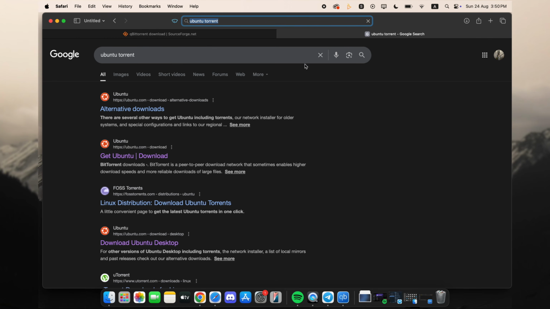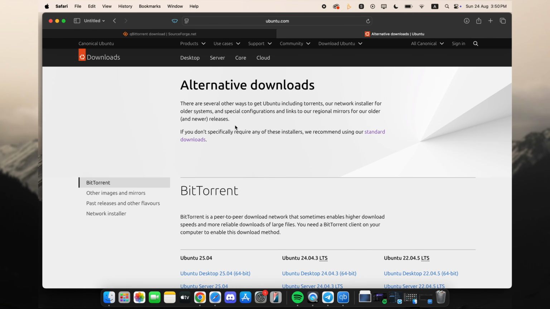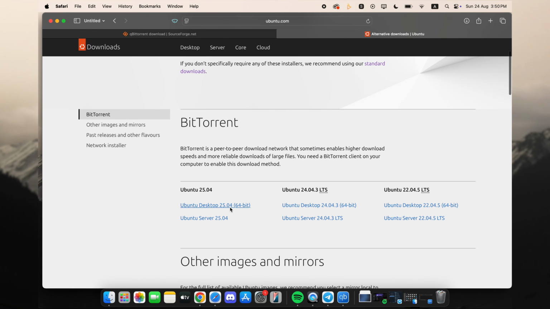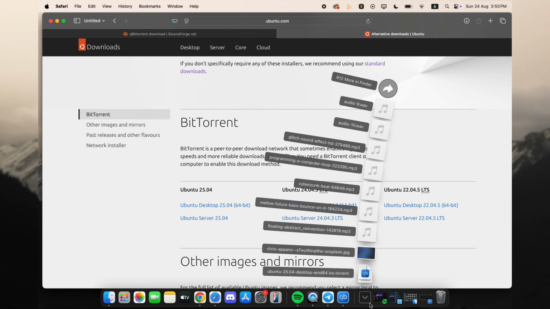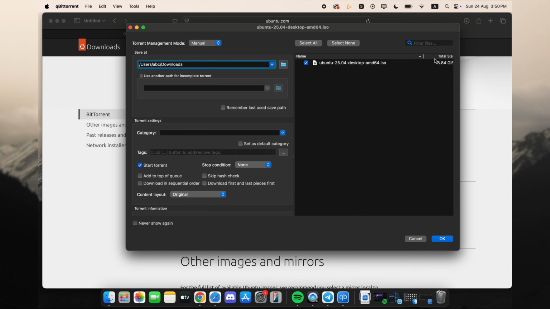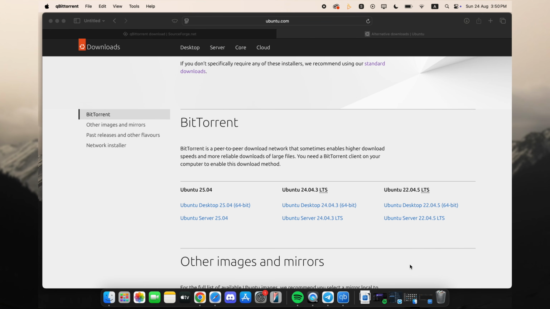To give you a quick demo, I'll download a torrent file from the official Ubuntu website. A simple click on the file automatically opens it in qBittorrent, and once I press OK, the download begins instantly. See how easy it is to get started?